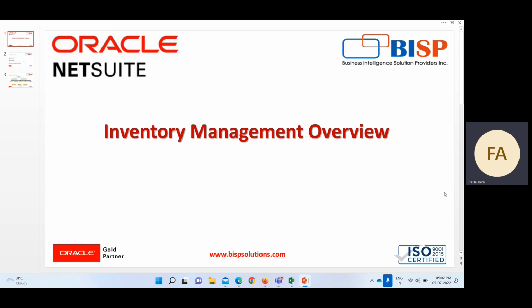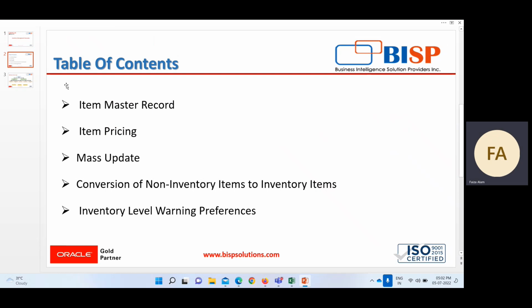In today's session, we will learn another feature of the inventory management module, that is item record creation and item pricing. Our today's agenda would be these topics. First, we will learn about the item master record. There are various kinds of items that are created, all based on the requirements of the business.